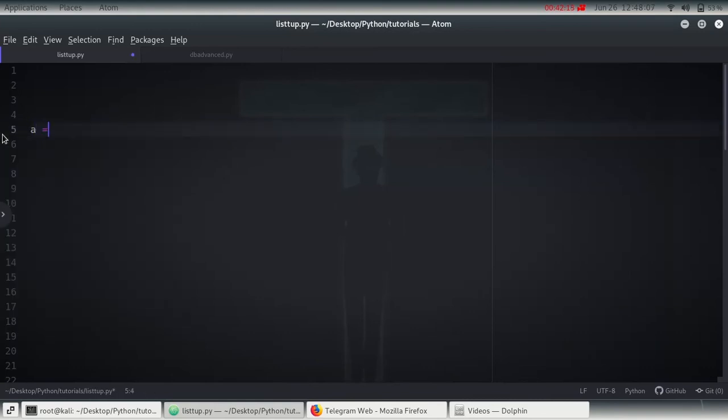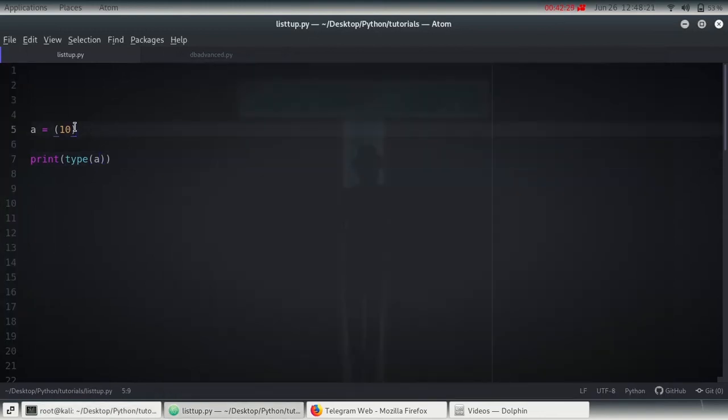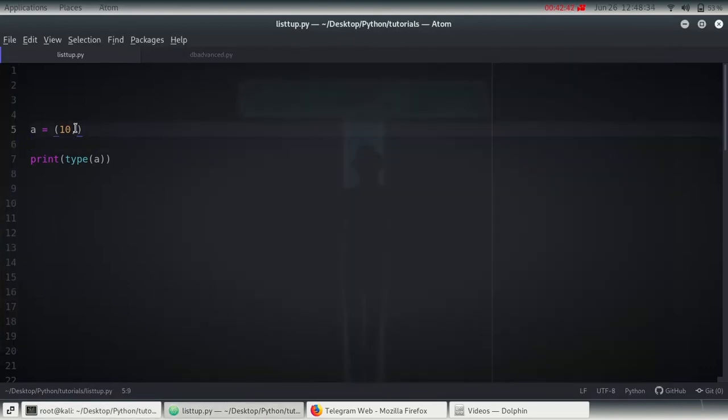And one more thing, if I have a tuple A equal to 10, and if I print the type of A, you can see that it is of class integer. Even though we have parentheses, it is taken as an integer. So for this we have to use a comma here. Whenever a tuple has a single element, we have to use a comma to make it a tuple.